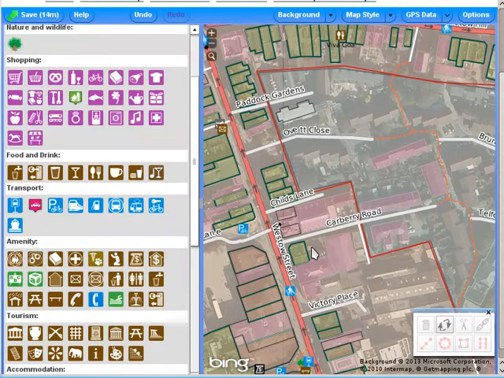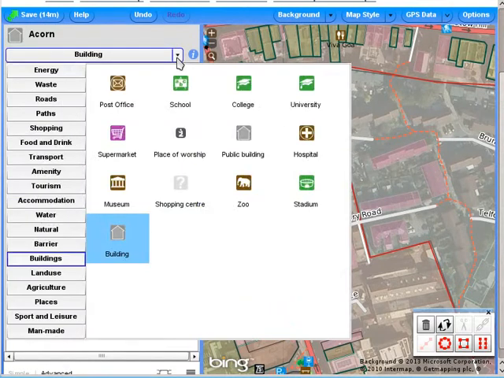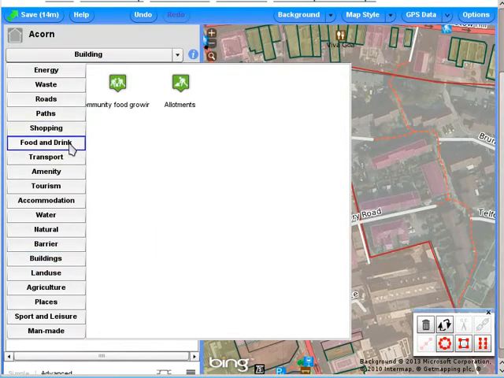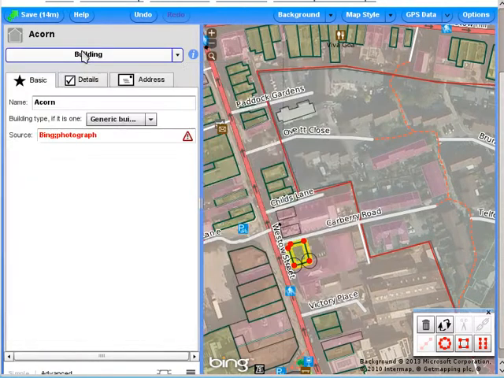But it would be much more useful to first of all select the object that we're talking about, and then go here and change the information to say that it's a cafe or whatever it is. I'll leave that for a moment.